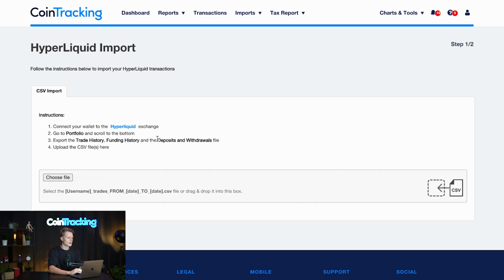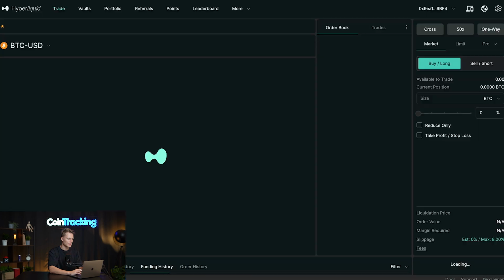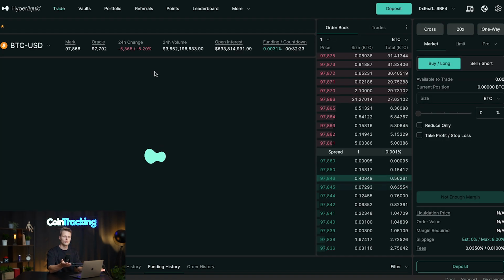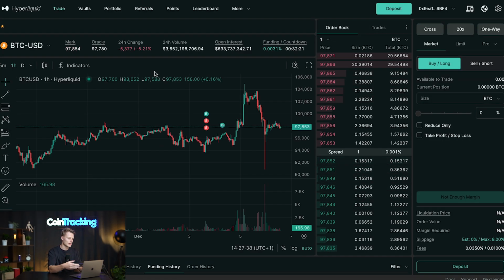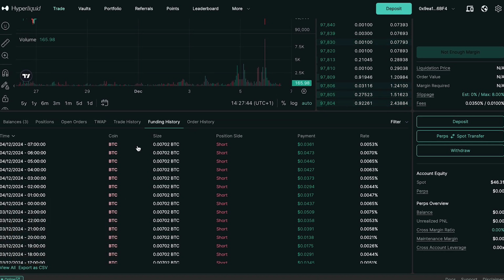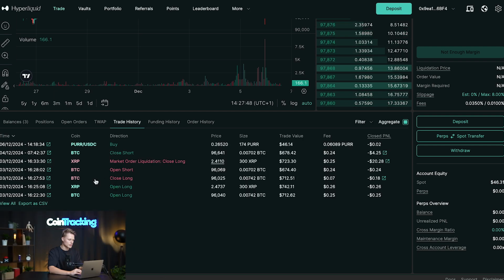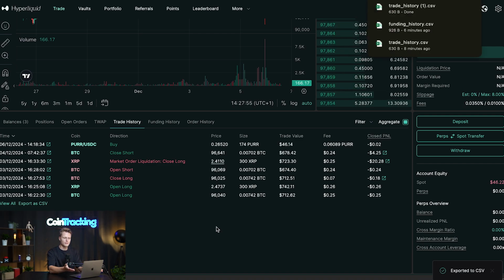Works the same way. So we have to go to Hyperliquid, and in Hyperliquid you have to be logged in, so connected with your MetaMask, or if you chose to log in with your email account. And then if you scroll down, then you will see the funding history. You can click export as CSV, and same for the trade history. You can click export as CSV. Gonna click that, and then our CSV file is generated.